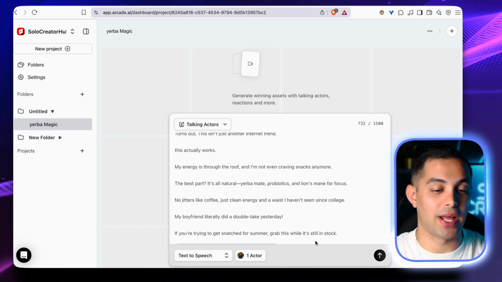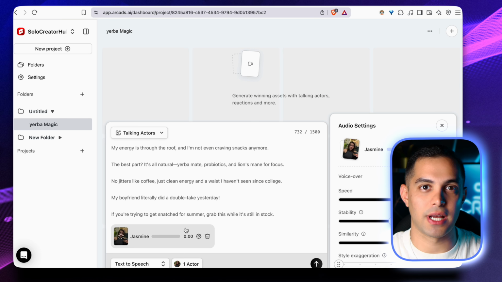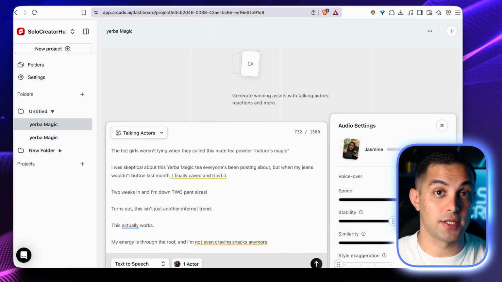Click add actor, and now you can preview how your script will sound. This is super important because you want to make sure they're pronouncing everything correctly before generating the final video, because it's going to cost us 1 credit to generate each of these videos, so we don't want to waste them. Let's listen to this one.